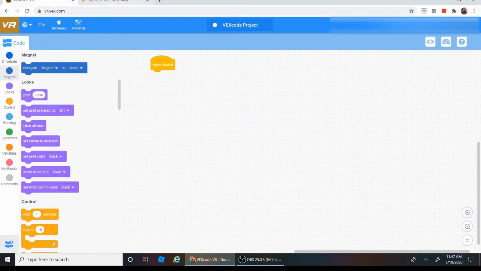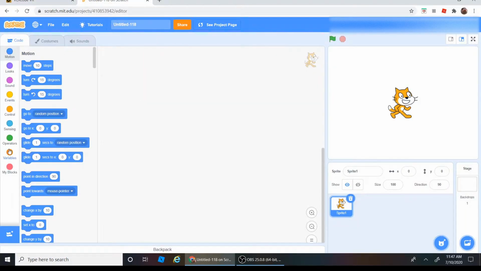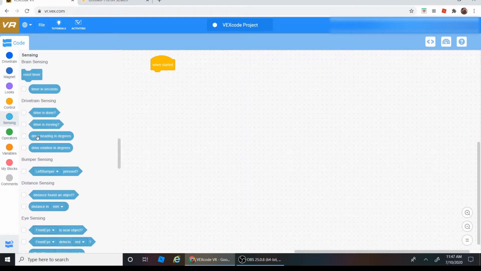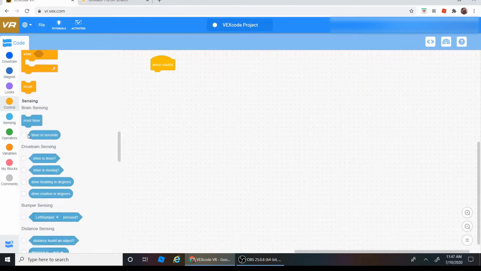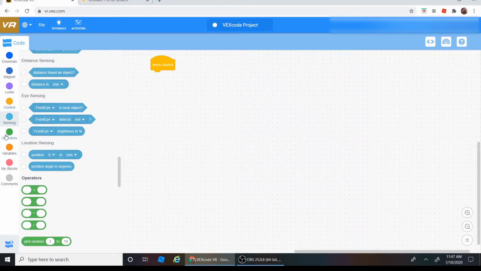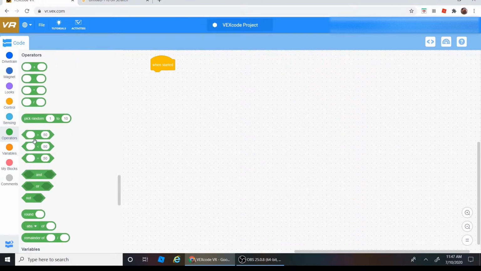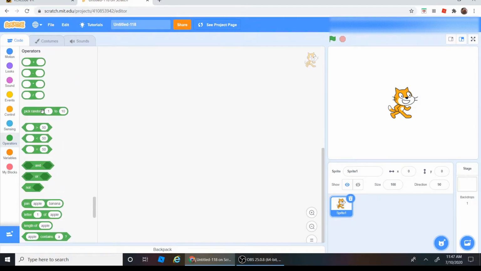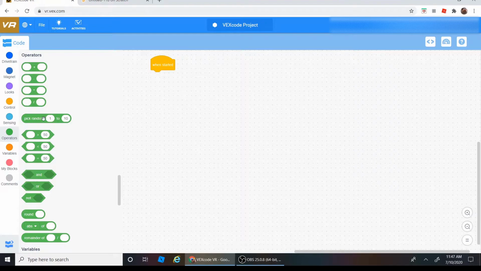There are some blocks that Scratch doesn't have and vr.vex.com has, and there are some blocks that Scratch has, for example touching color, and as you can see over here, it doesn't have those blocks. But they're both great sites though. There are some blocks that they have in common, like pick random 1 to 10. Okay, so let's get started.